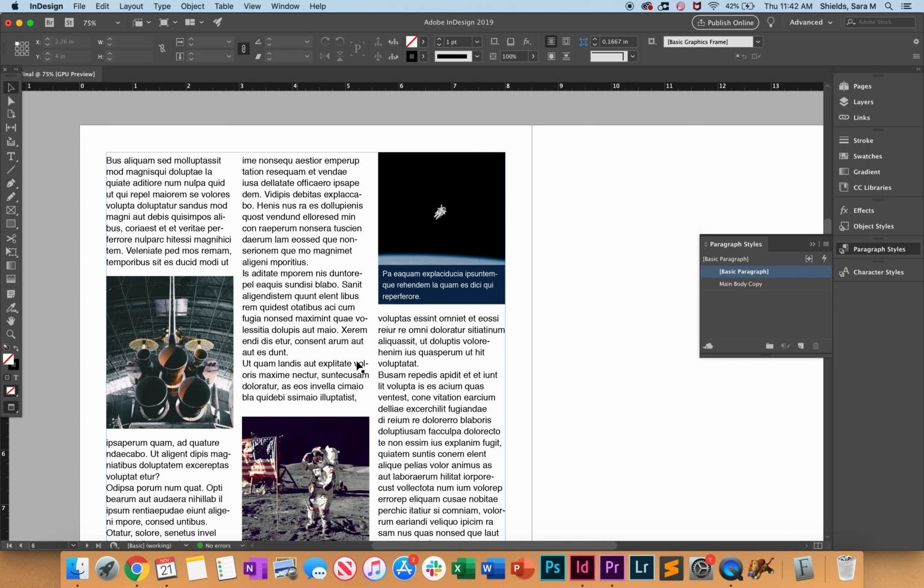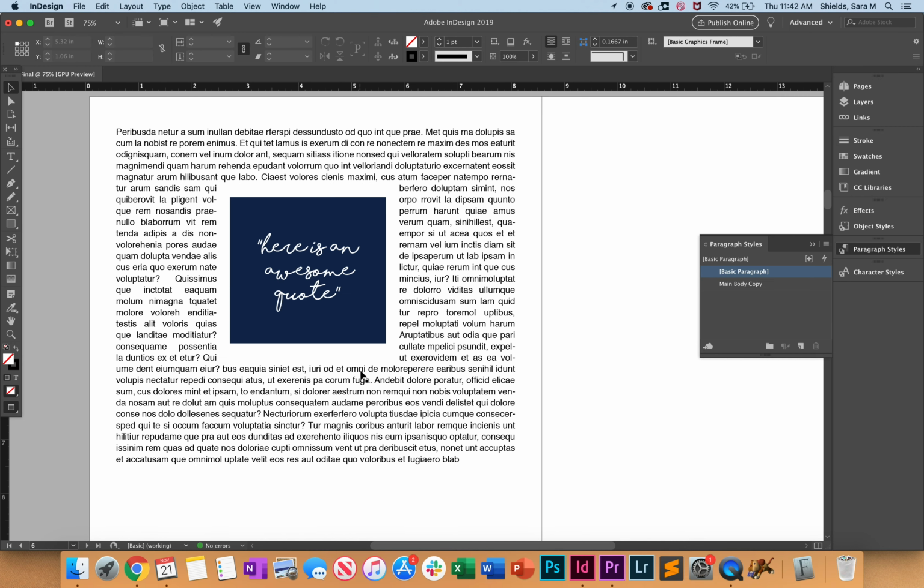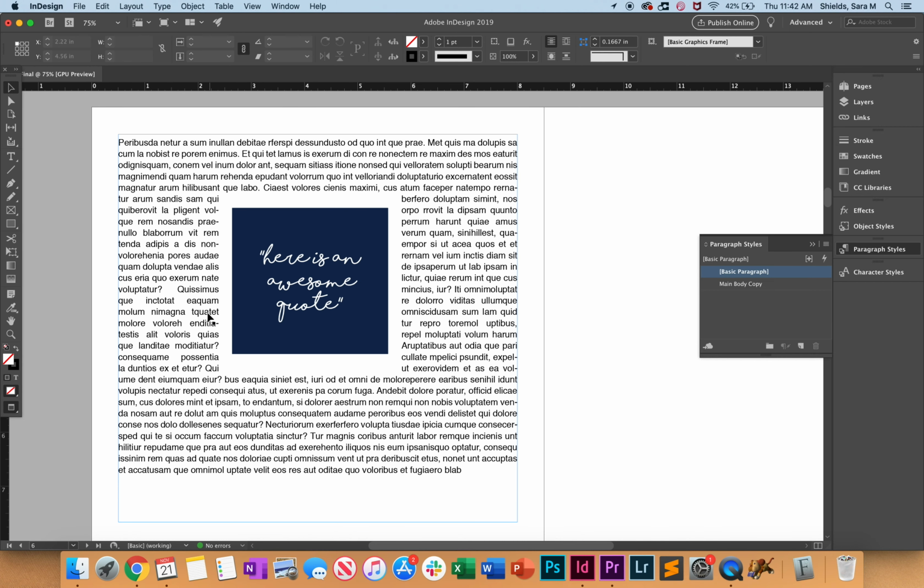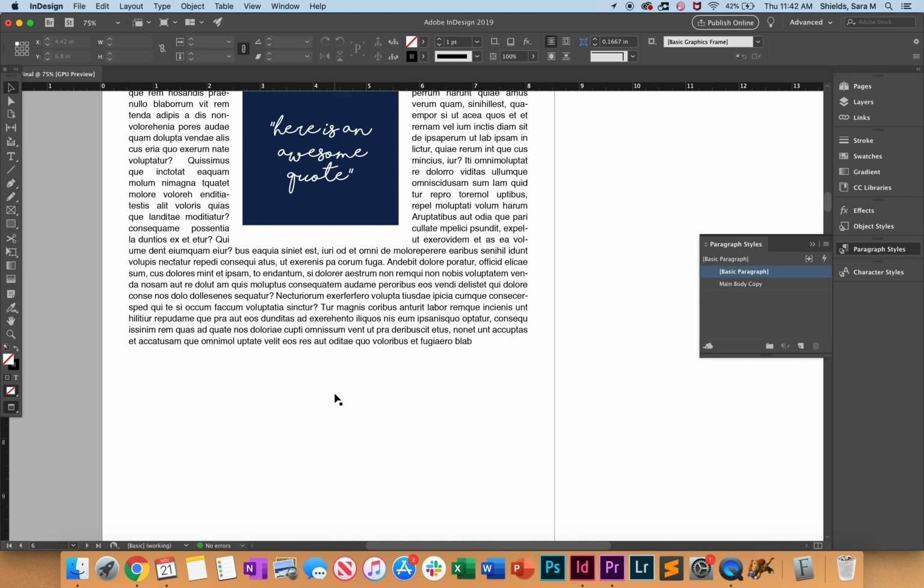So this is the text wrapping section. I'm sure you could figure out other cool things to do with the text wrapping, but these are just two of the main things you might want to do: put in a shape or put in images.